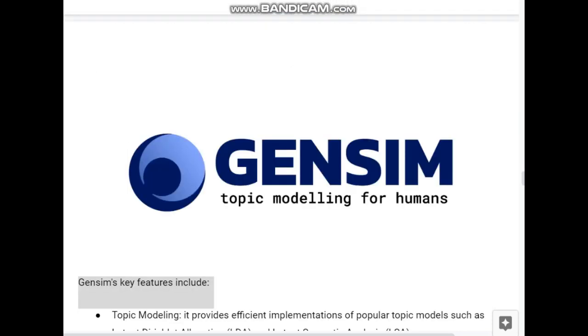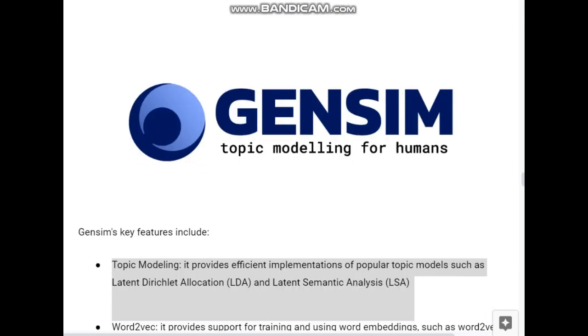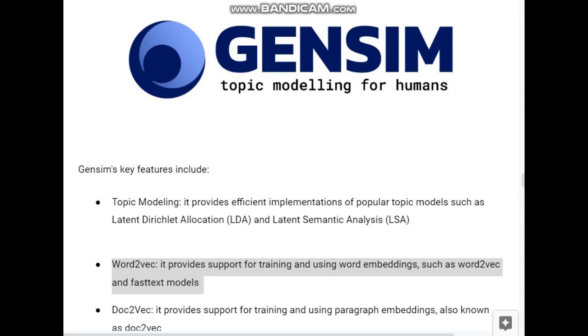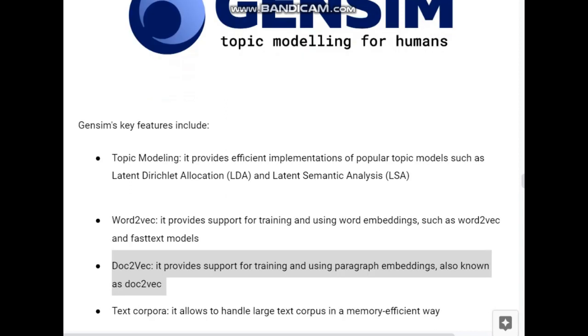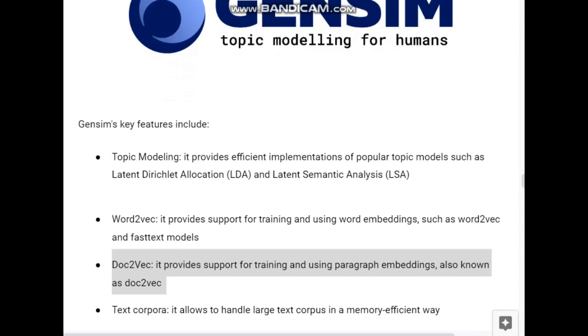Gensim's key features include topic modeling. It provides efficient implementations of popular topic models such as latent Dirichlet allocation, LDA, and latent semantic analysis, LSA. Word2Vec. It provides support for training and using word embeddings, such as Word2Vec and fastText models. Doc2Vec. It provides support for training and using paragraph embeddings, also known as Doc2Vec.